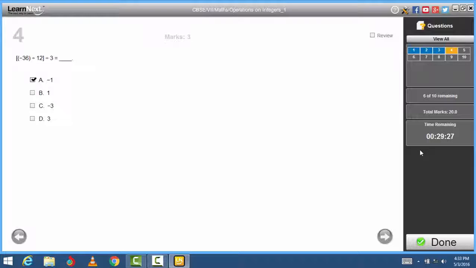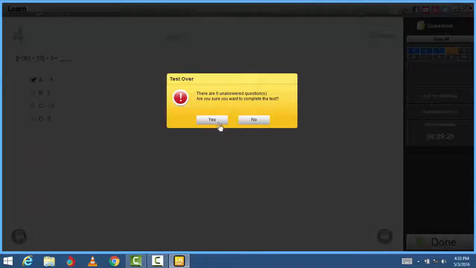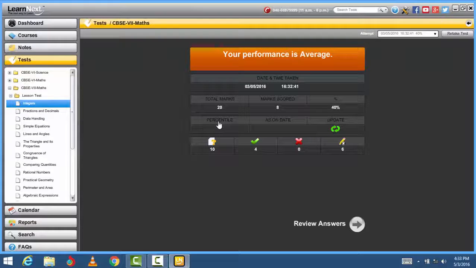If you complete within time, click done, and you will get the results. Here you can see the date of the test, time of the test, total marks, scored marks, percentage, total questions, answered correctly, answered wrongly, not answered. Now you can review the answers.